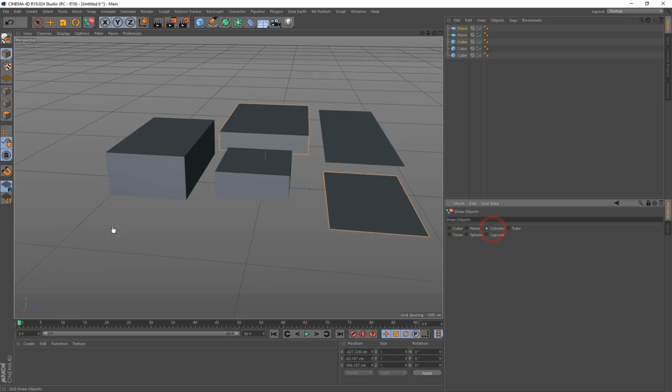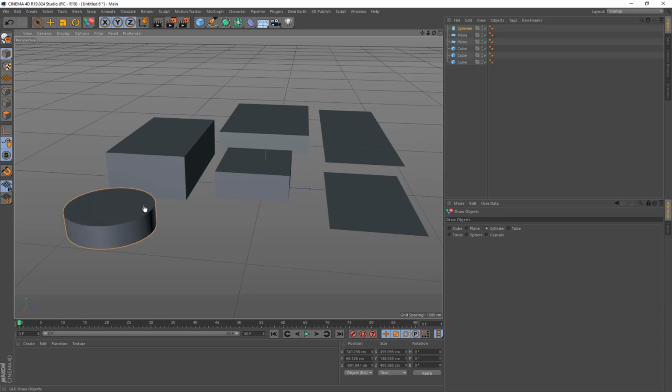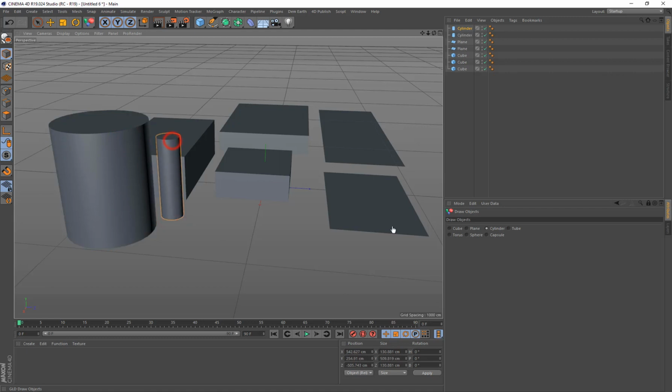A cylinder, you click to drag out, let go, then you define the height by dragging up, and you single click to finish. So click, drag, let go, drag up, click, finish.